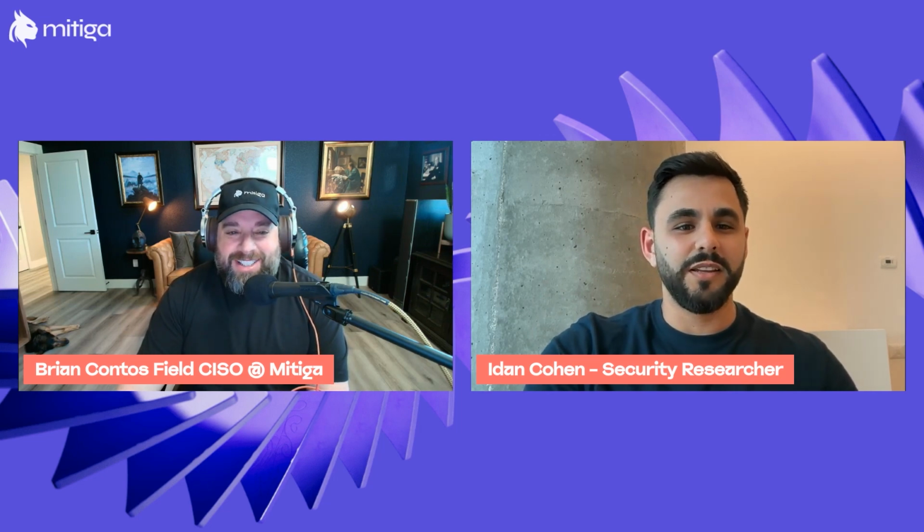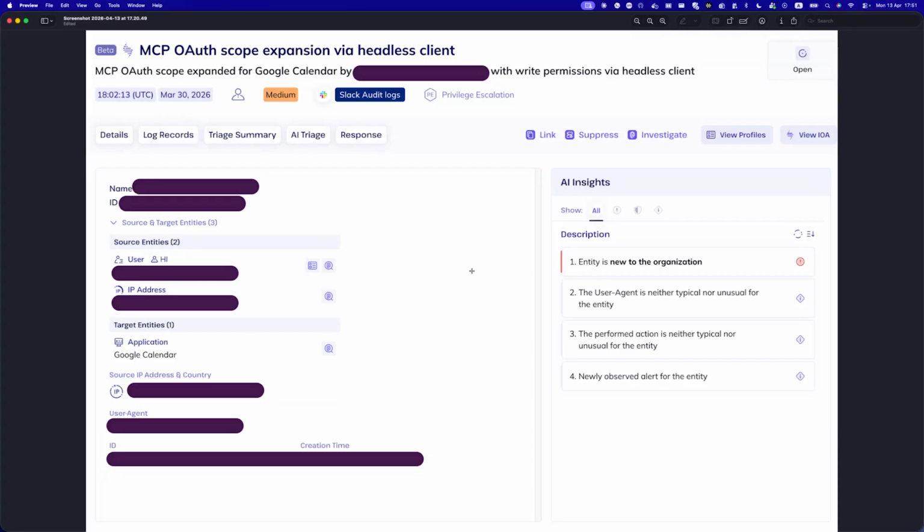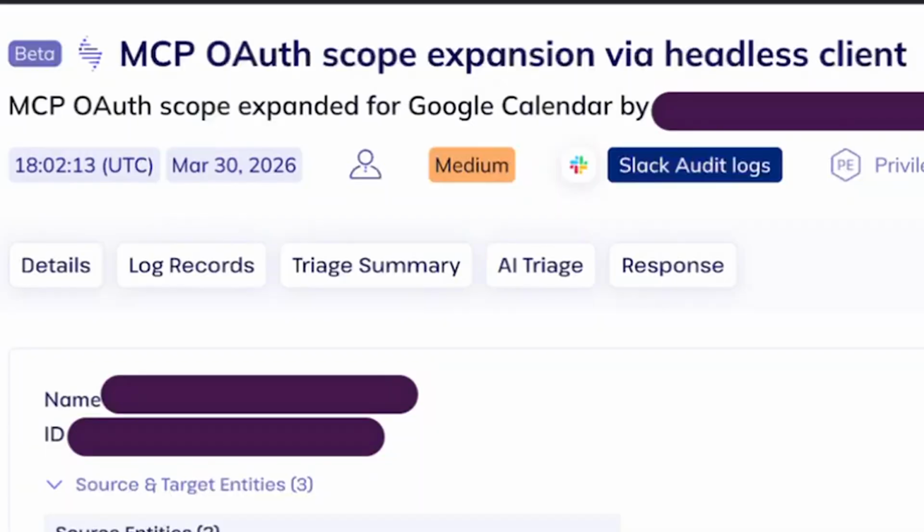Well, here we go. This is the Mitiga platform, and I'm going to show just a few classic examples that we're facing nowadays. I've censored most of the stuff out because this is a real alert from real clients that we have, and this had real impact. As you can see, the severity here is medium.